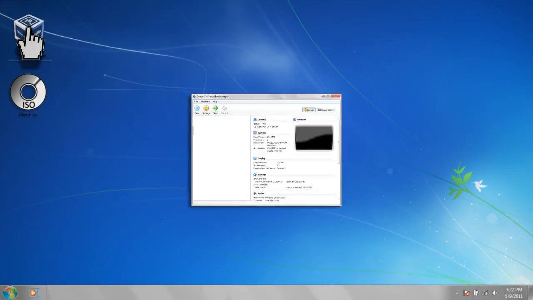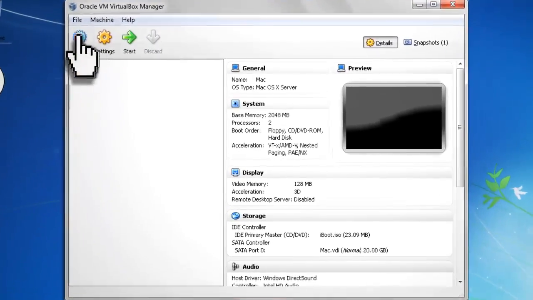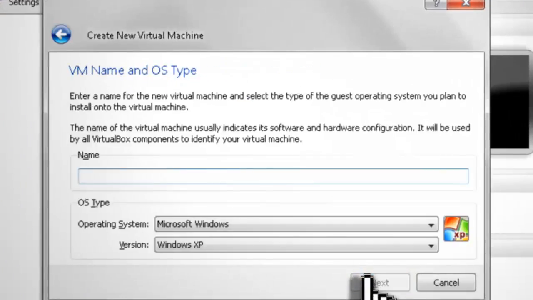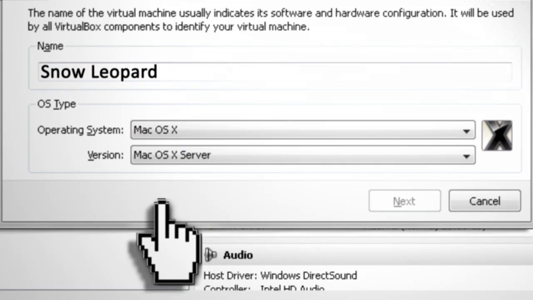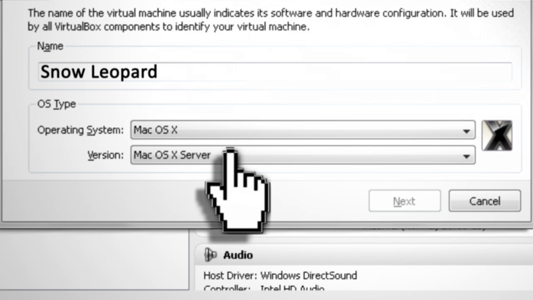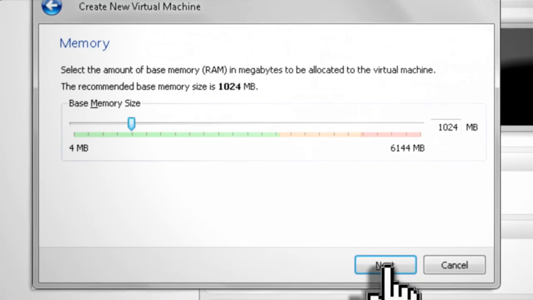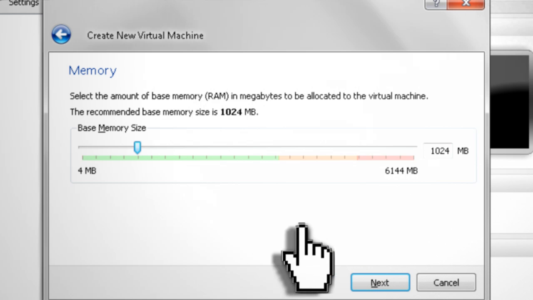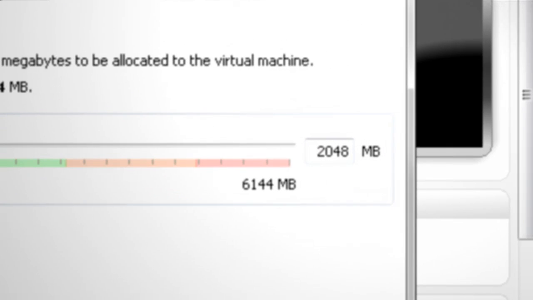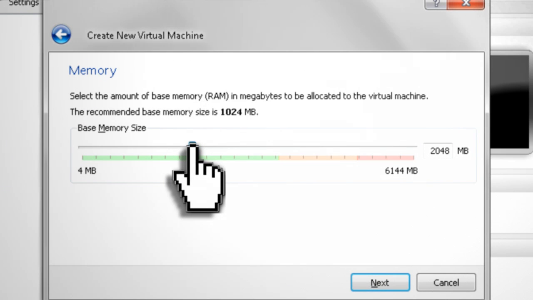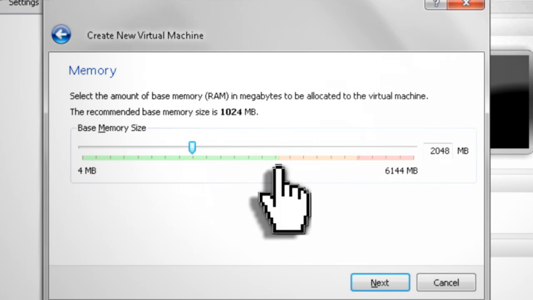After you have VirtualBox installed and started up, click on the new icon. Click Next, give the virtual machine a name such as Snow Leopard, choose Mac OSX for the operating system and Mac OSX Server as the version type, and then click Next. Now you want to set the amount of memory to use. The recommended setting is 2048 megabytes or 2 gigabytes, but that all depends on how much memory your computer has. The green line below the slider will tell how much memory you can safely allocate.